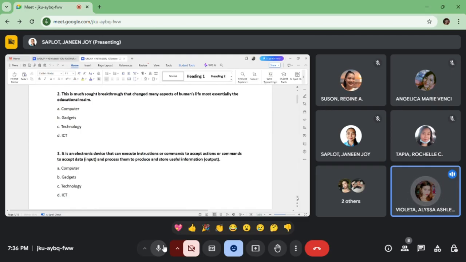Okay, so for number 3, it is an electronic device that can execute instructions or commands to accept data input and process them to produce and store useful information, which is output. So the correct answer for this one is letter A, which is computer.